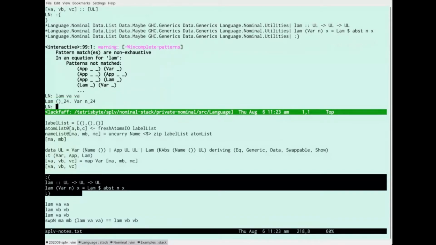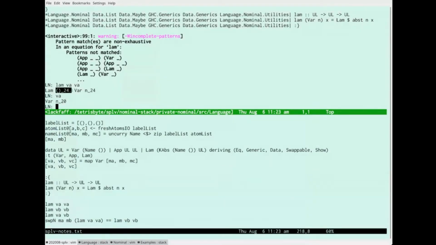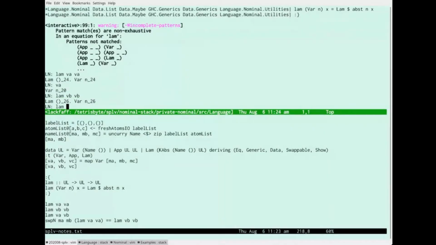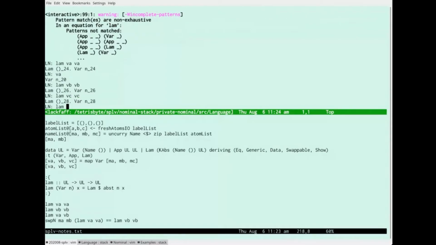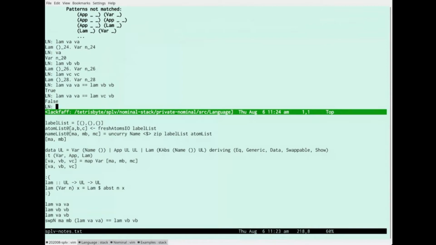Okay, so here we are. So let's recall what VA is. And we can see the binding doing its wee magic here. This 20 has turned into a 24. Lam VB, VB, lam VC, VC. I'll try lam VA, VA equals lam VB, VB. I reckon that should return true. Phew, it does. Good. And this should return false.